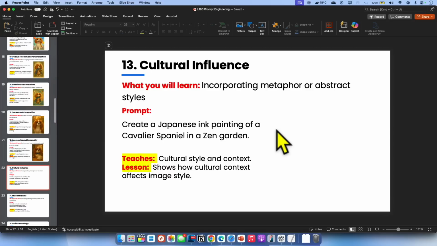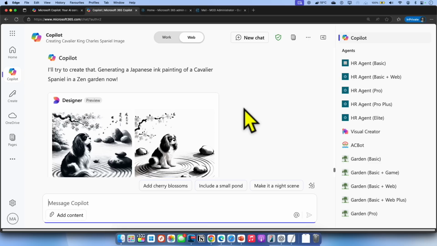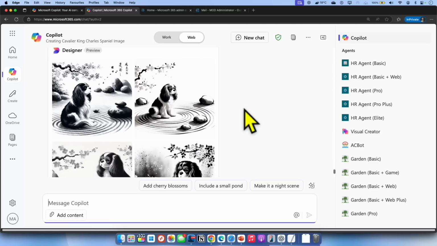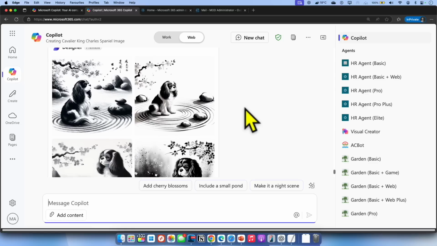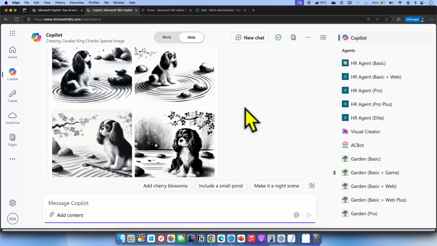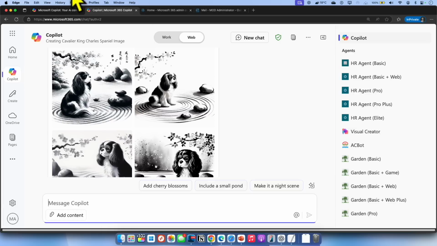Let's go back to the output. All right, so I didn't know that the Japanese ink painting is purely black and white themed. That is quite fascinating to learn. Of course, our adorable dog is sitting in a Zen garden. That is quite good too. Looking really, really nice, impressive.